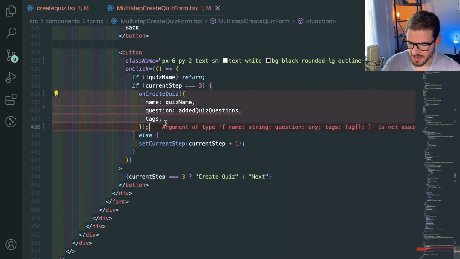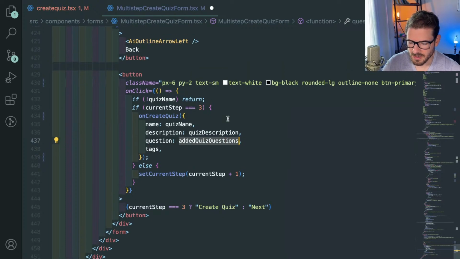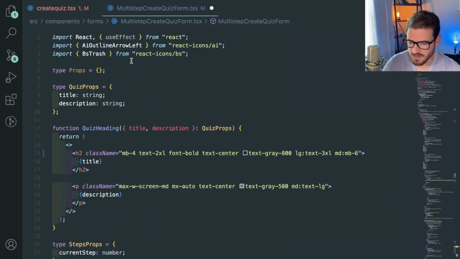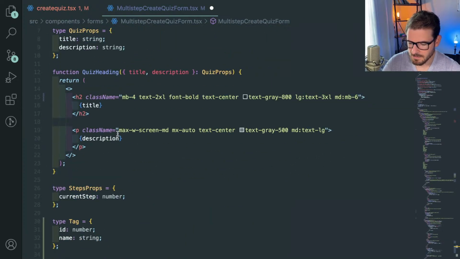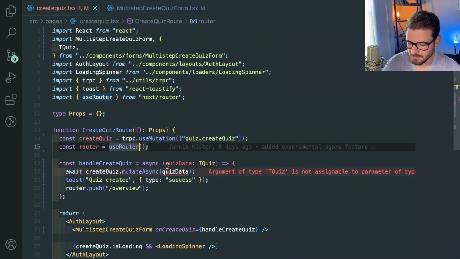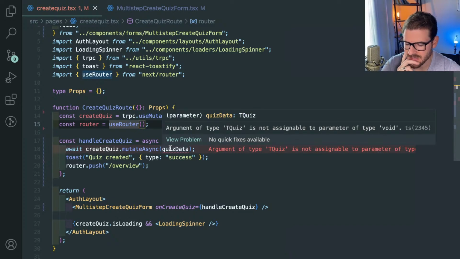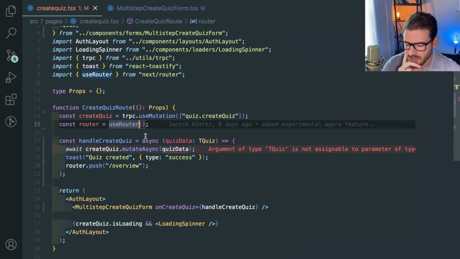So the whole point of that is now I get some intelligence on what exactly we need. What properties do we need to create a quiz? You need name, description, question, and tags. Now this data structure, as we saw before, is I think an array of nested arrays, so we're not going to bother with refactoring that just yet. But let's fix this issue. It's saying that argument of TQuiz is not assignable to parameter type void.